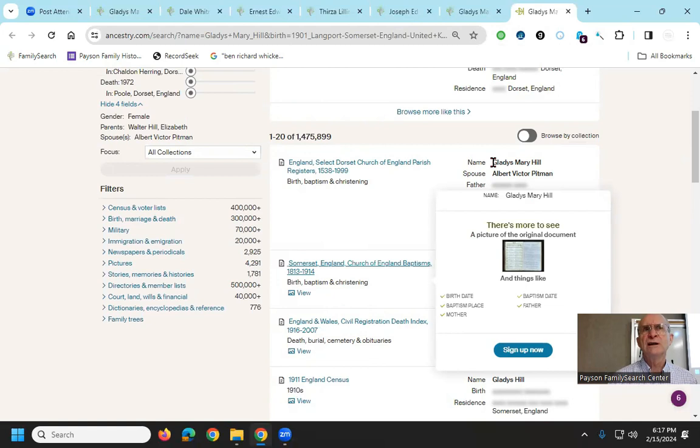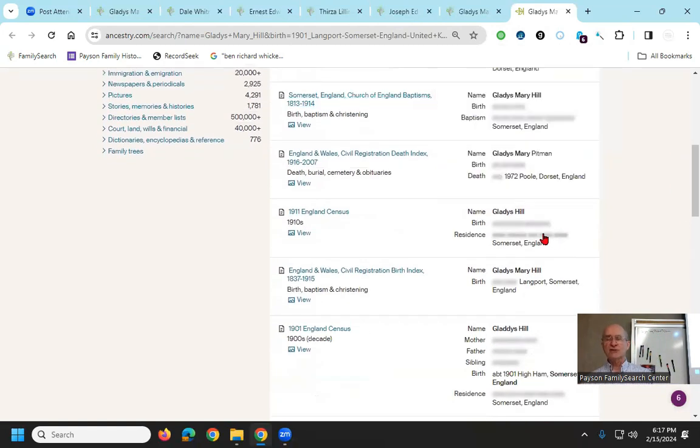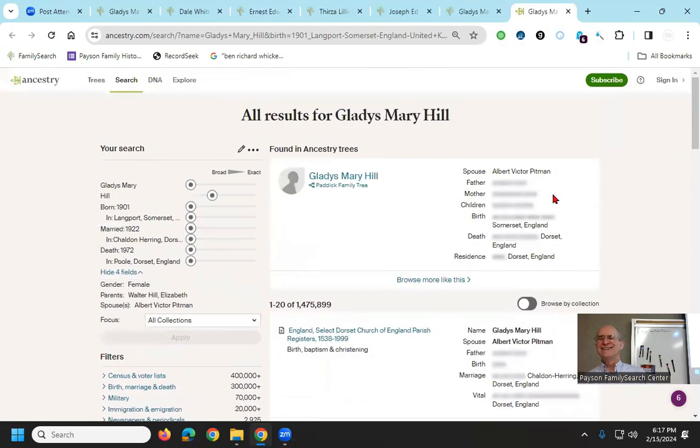What was your question? How do we unblur them? Sign in. You have to sign in. Yes. Okay, tell people to sign in first, before you research in Ancestry. And right, it'll be clean when you go over there. On my home computer, I'm automatically logged in. I just stay in all the time.